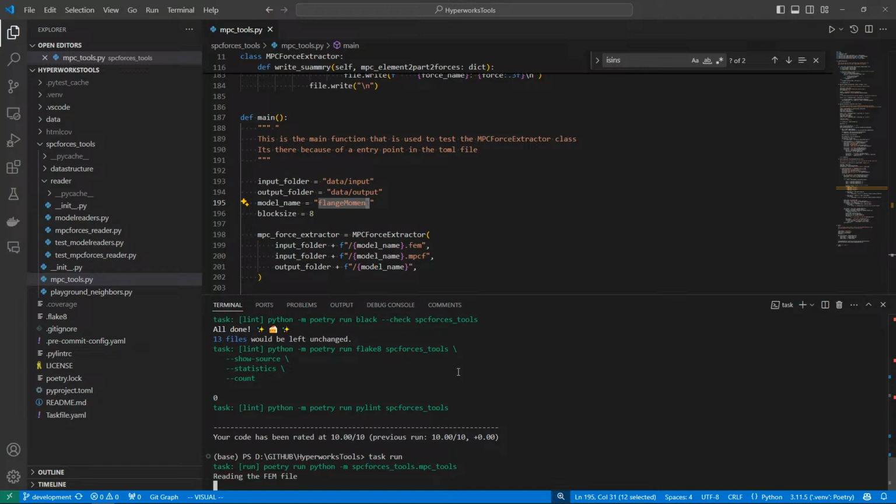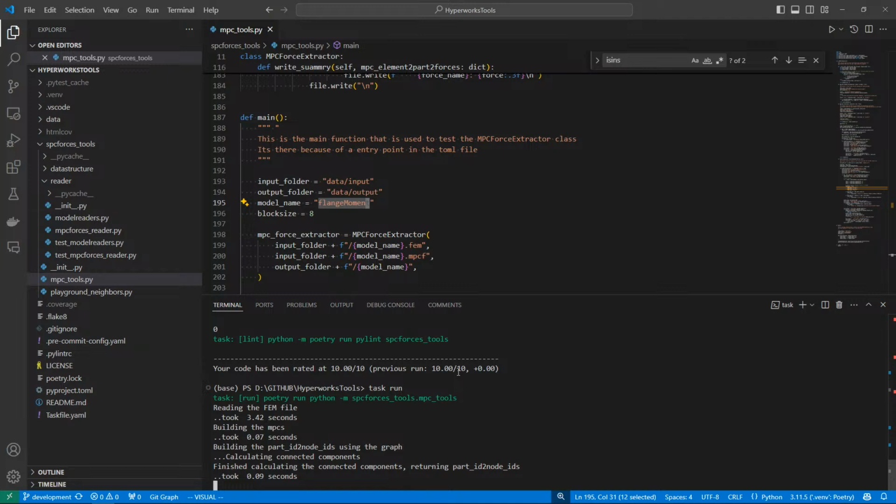I'm pretty amazed at how fast it is. I was fearing that doing the complete graph would take a lot of time, but just look at those numbers. 3 seconds to load in the FEM file, not really optimized. And then building the MPC takes 0.07 seconds, and then calculating connected components takes 0.09 seconds or so. Yeah, I mean, that's nothing. That's nothing. I'm not sure about how it scales.